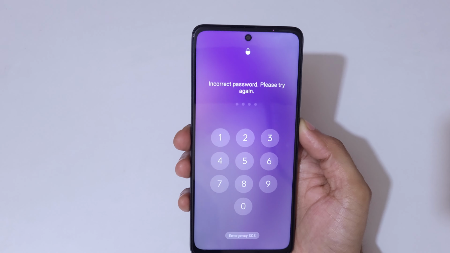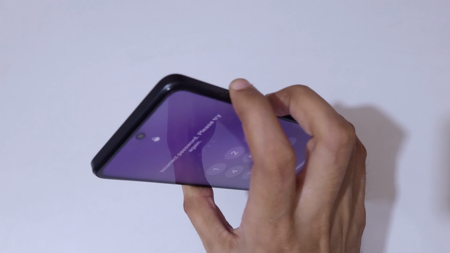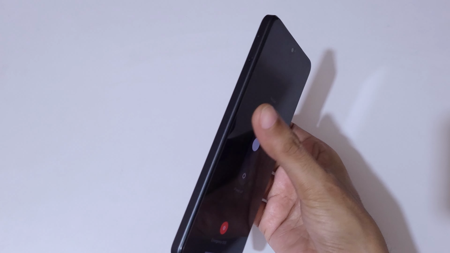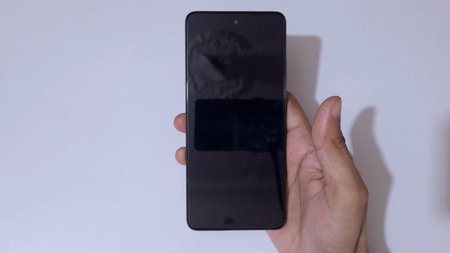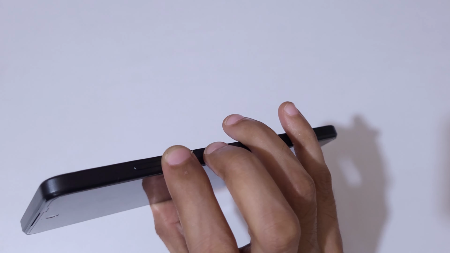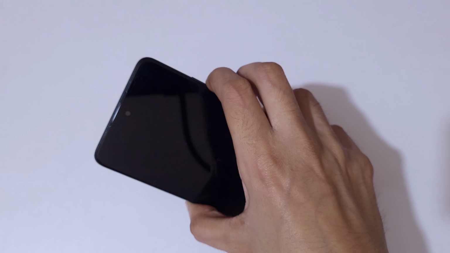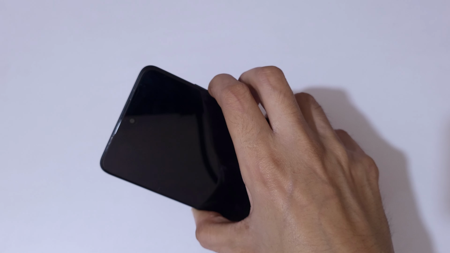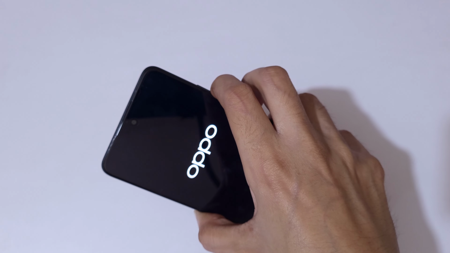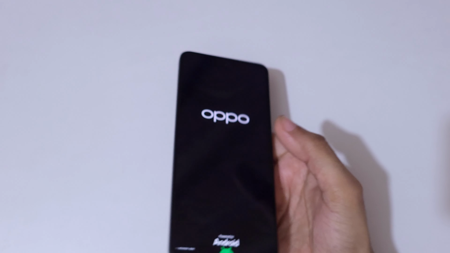Okay, to unlock it, first press the volume up and power key together, and now slide downward to power it off. Okay, now it is successfully powered off. Now press and hold the volume down and power button together for a few seconds. Press and hold it. And now release.